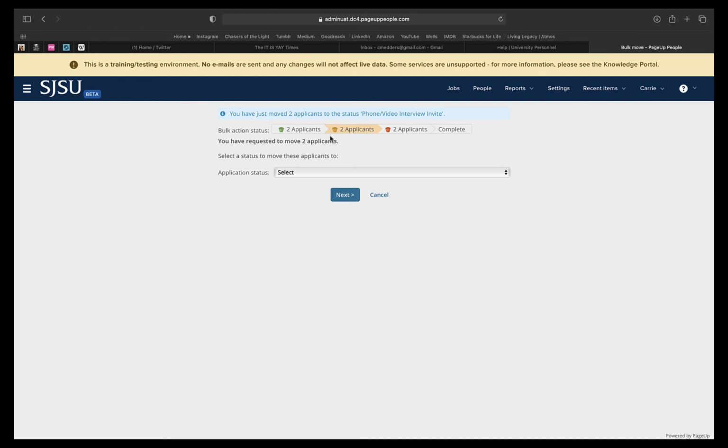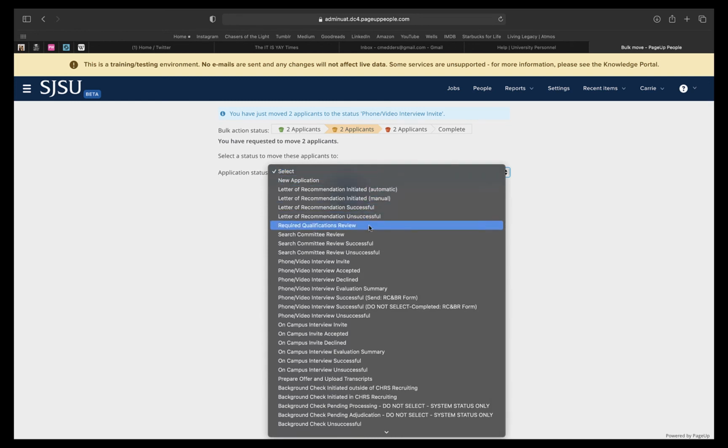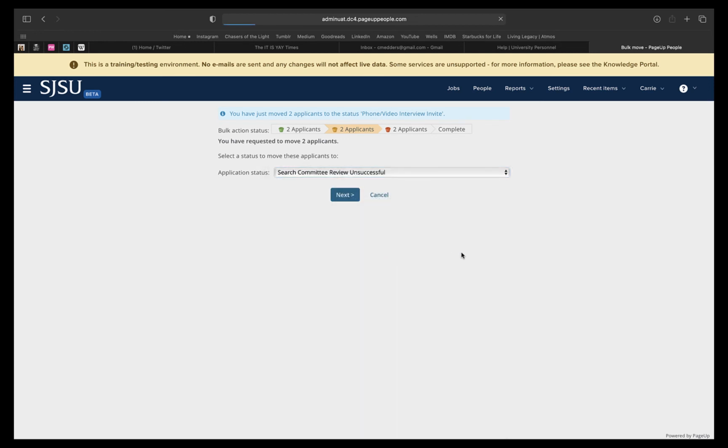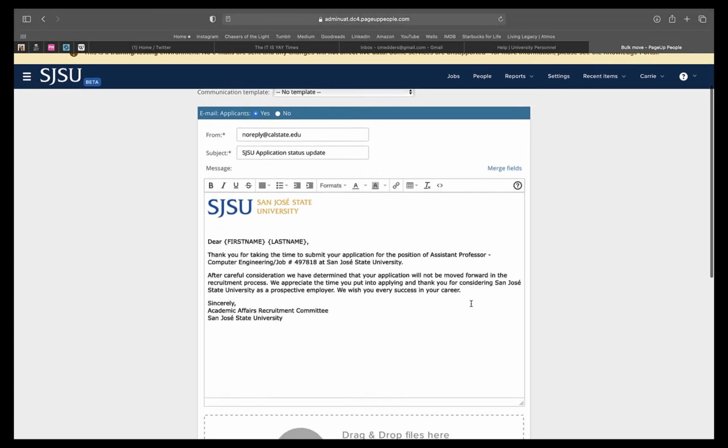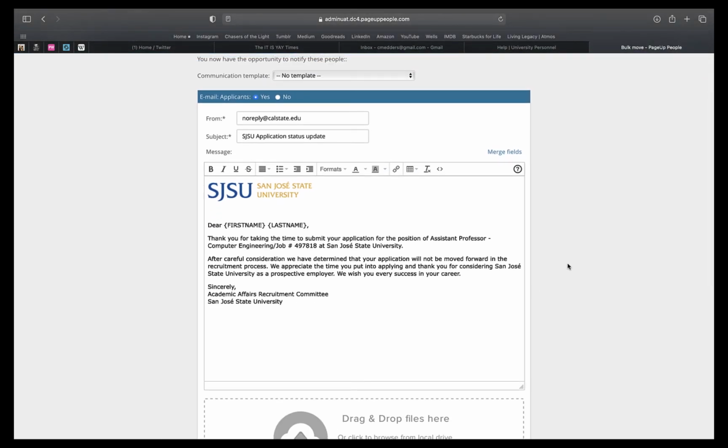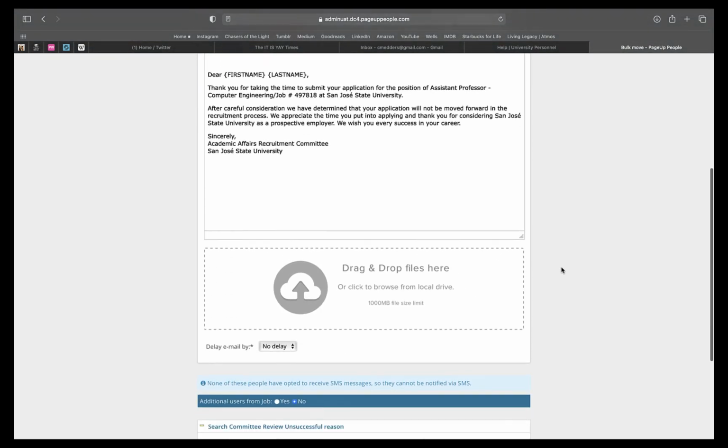Now, as you can see, the middle section is highlighted. These 2, I am going to say, were unsuccessful in the search committee review. Anytime you move a candidate to an unsuccessful status, there will be an email that goes to them. This is the official notification from the university. If you wish to notify them separately, especially if you've interviewed them, we highly recommend doing that through your own personal email, your personal SJSU email, I should say, or through a phone call. But this is the official notification and should not be changed.